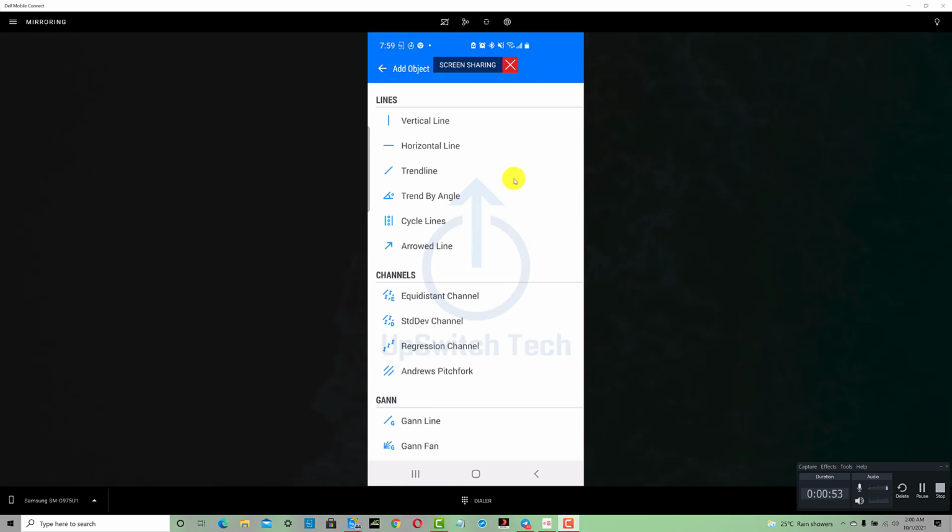As you can see, the tools have been displayed to us. So let's select trend line. Or let's say we want to draw a downtrend or an uptrend, or something related. So let me select the trend line. I've selected the trend line.